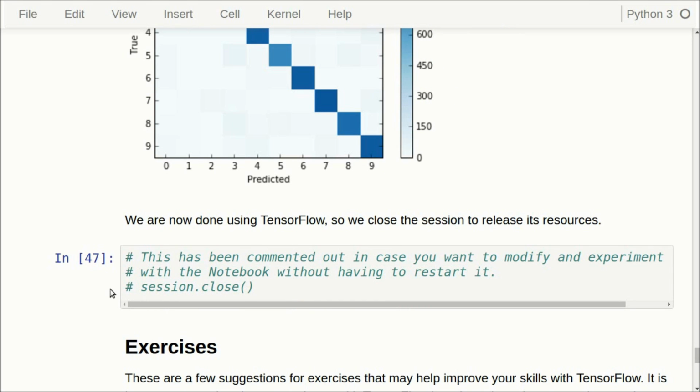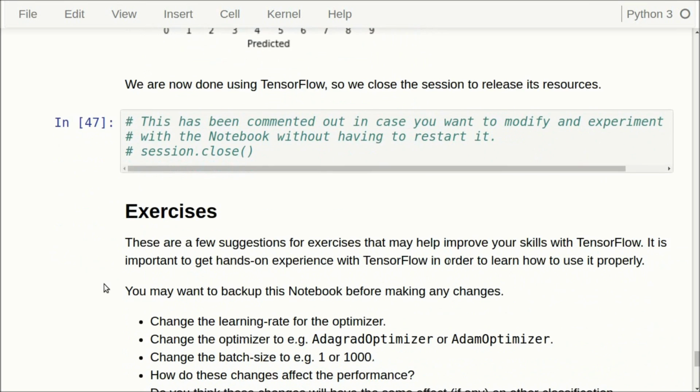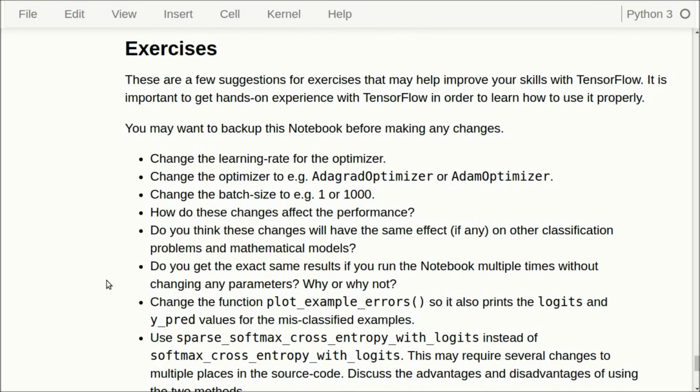So after we are done using TensorFlow, we really should close the session, but I have left it open here in case you want to make changes to the notebook without having to restart it. I have also made some suggestions for exercises, and I think you should go through most of these. A lot of them are quite simple and can be done quickly, and it helps you understand better how TensorFlow works if you do it yourself. And you can download this notebook from the link below the video.